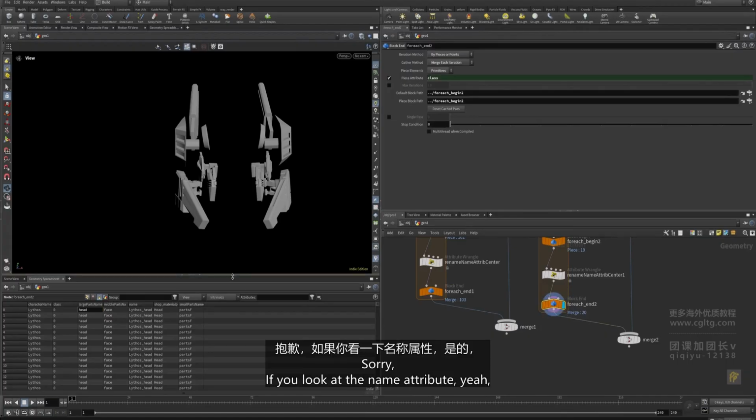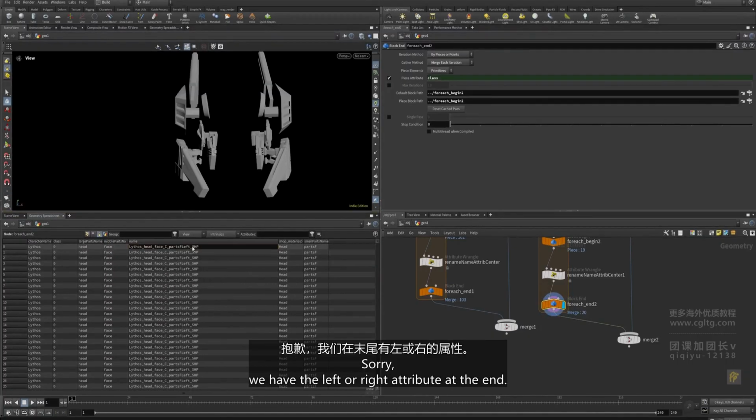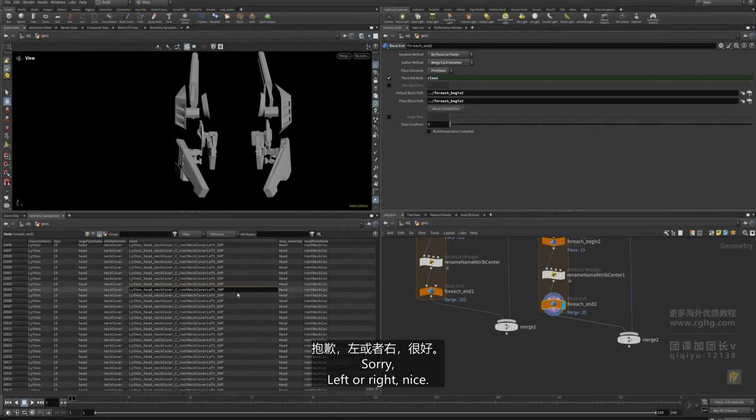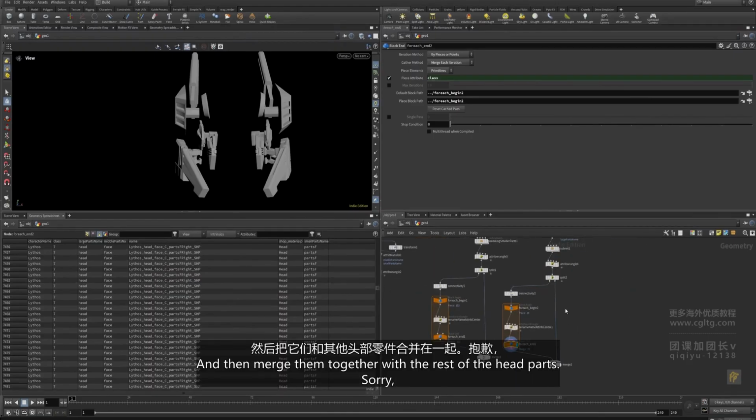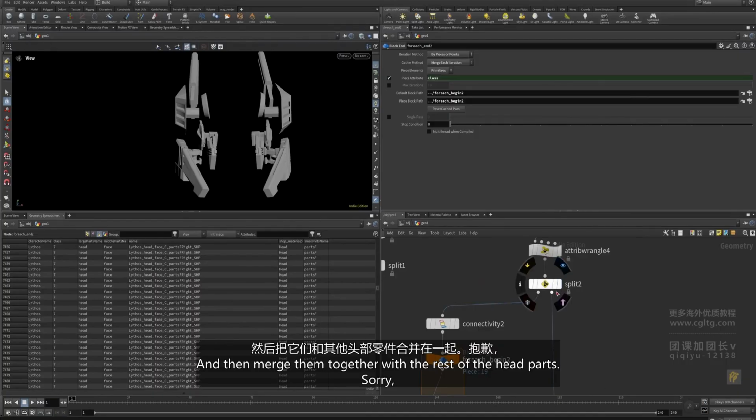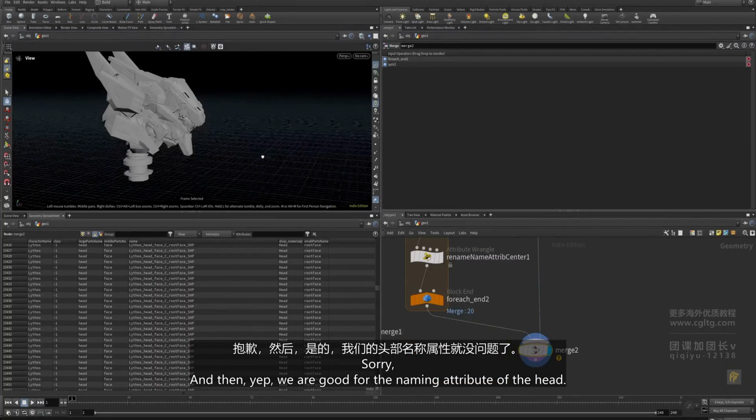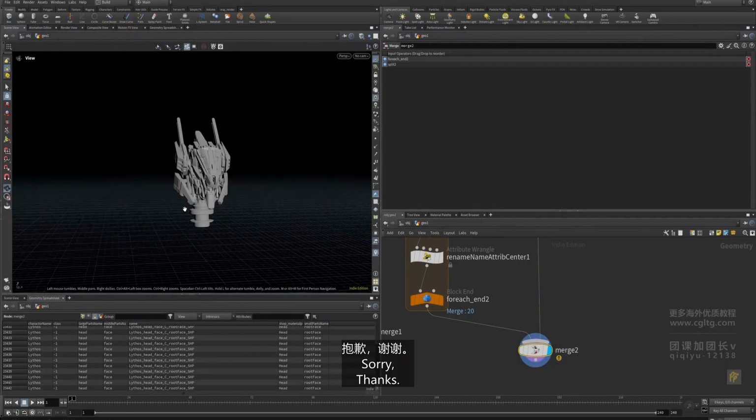Okay. If you look at the name attribute, yeah, we got the left or right attribute at the end. Left or right. Nice. And then merge them together with the rest of the head parts. And then, yep, we are good for the naming attribute of the head. Thanks.